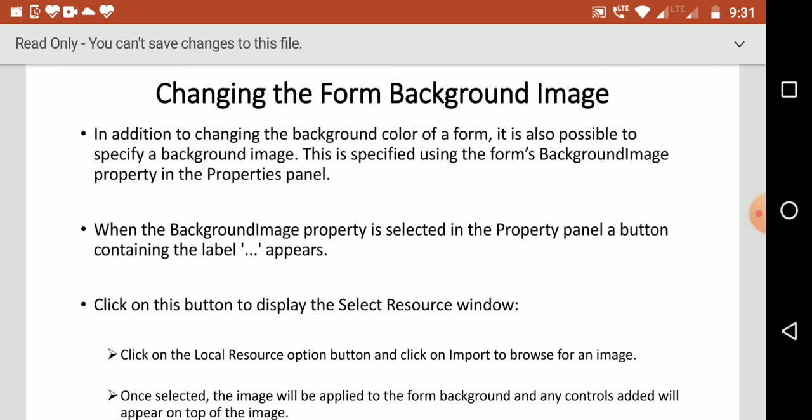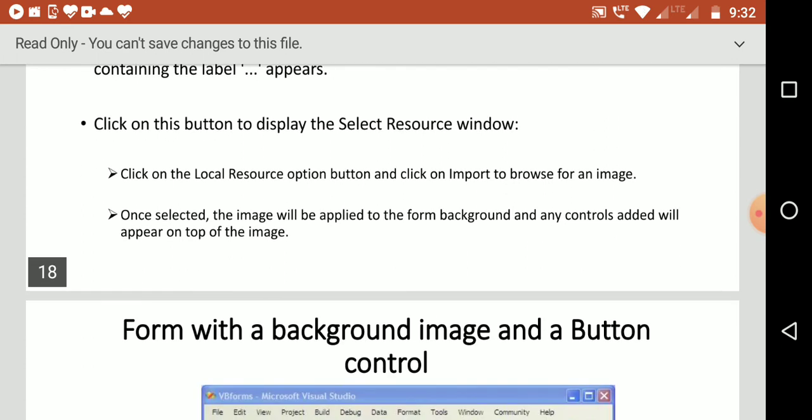In addition to changing the background color of the form, it is also possible to specify a background image. This is specified using the form's BackgroundImage property in the properties panel. When the BackgroundImage property is selected in the properties panel, a button containing an ellipsis label appears. Click on this button to display the Select Resource window.